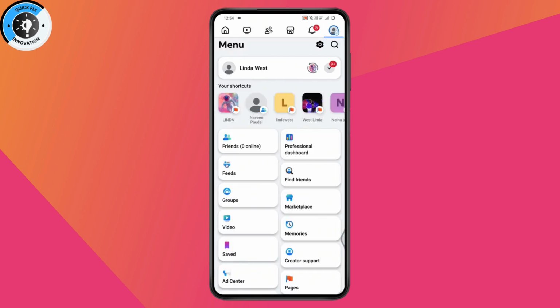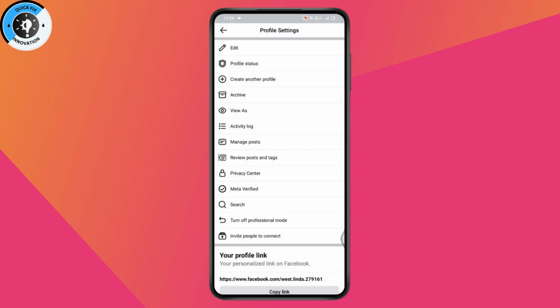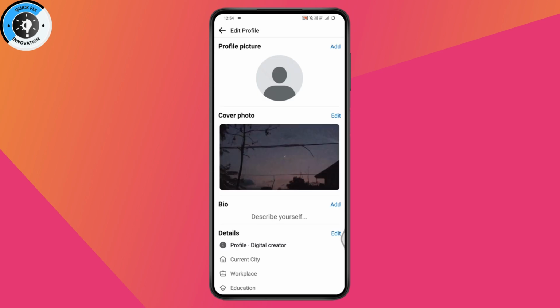Now go to the upper right, which has those 3 horizontal lines. Now go with the profile. Under profile, you can go to the right side, which has those 3 dots, and tap on edit under your profile settings. It will take you to the edit profile section.